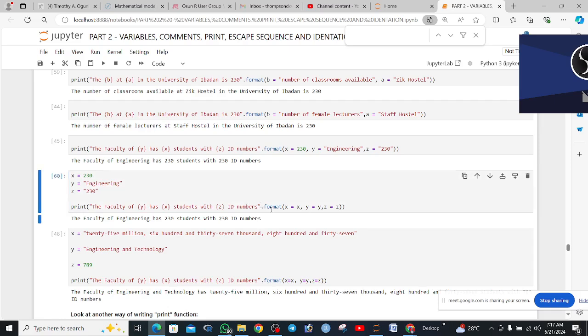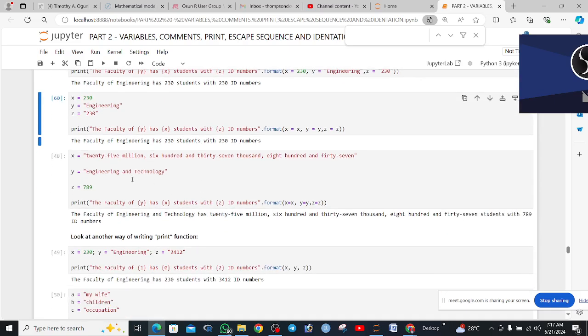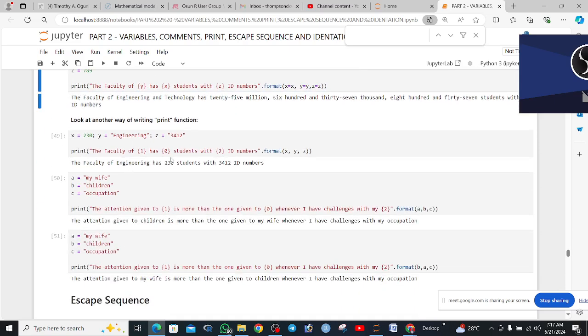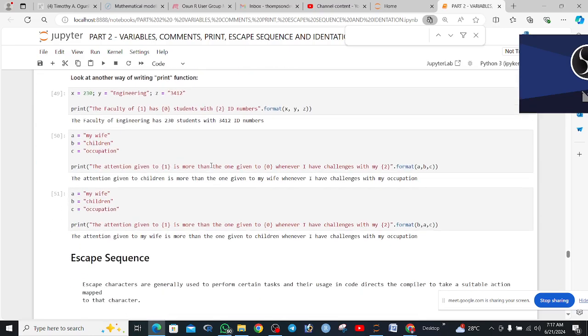Okay. Am I communicating? Yes, sir. So the same way here, you can declare S here, declare Y, Z here. You now put dot format. So this is the second way. Look at the first way, look at the second way. I think I'm communicating. Yeah, very well.